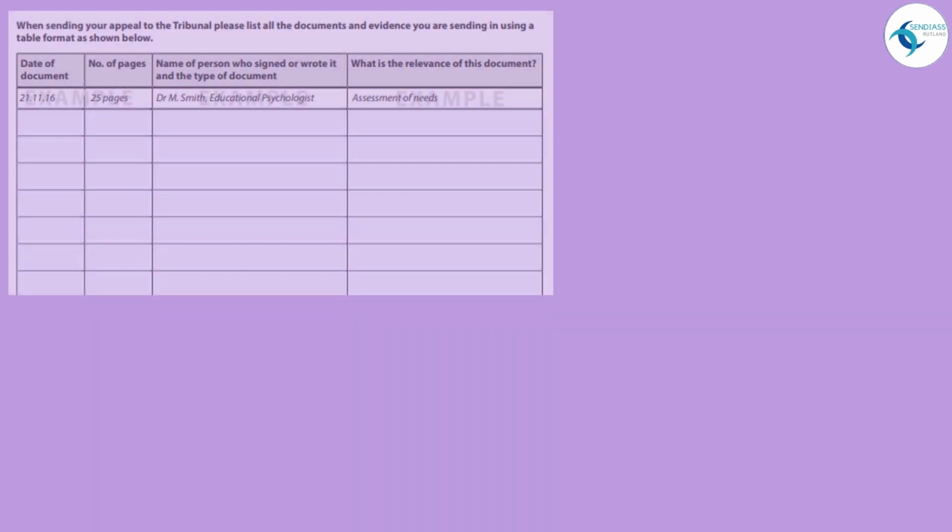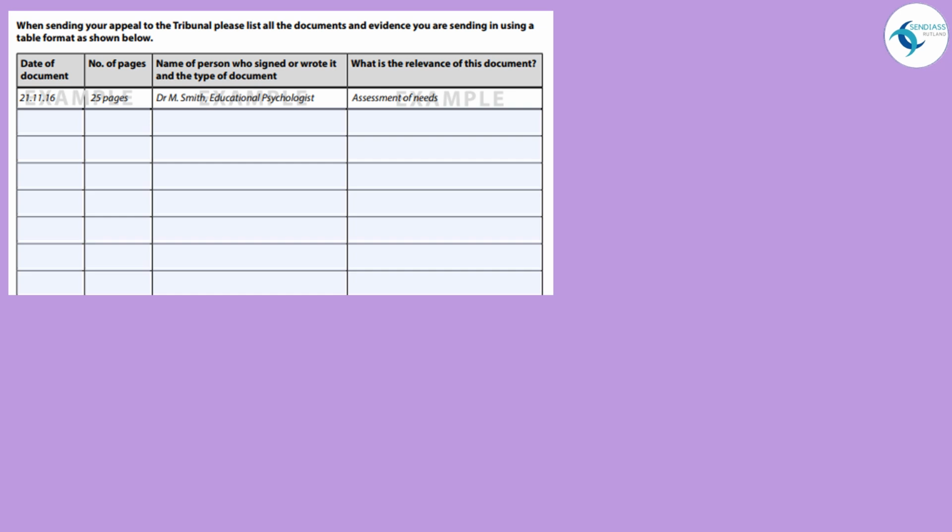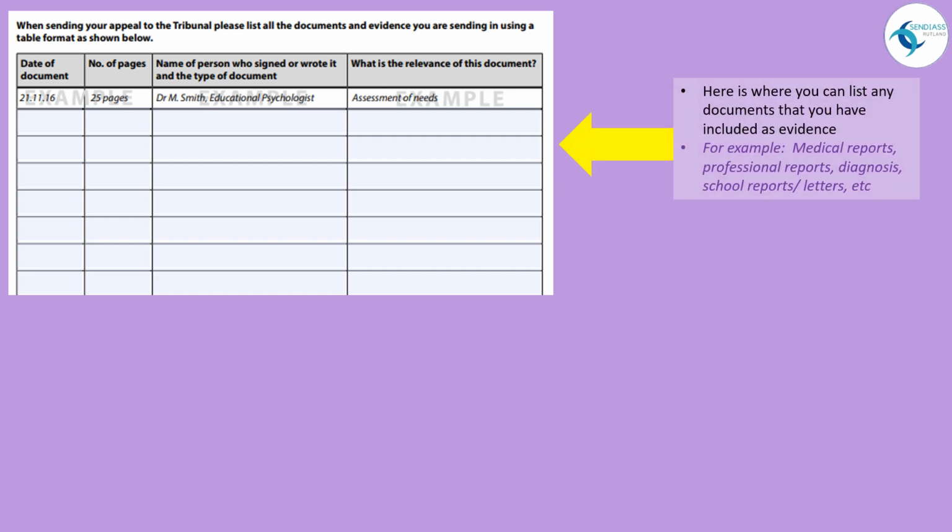Evidence to be considered in the appeal. Here is where you can list any documents that you have included as evidence within your appeal. For example, any medical or professional reports that support your appeal. Now you are ready to send your form.